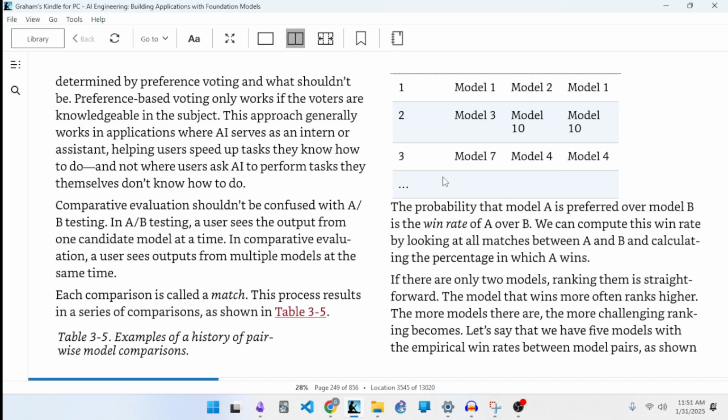Preference-based voting only works if the voters are knowledgeable in the subject. This approach generally works in applications where AI serves as an intern or assistant, helping users speed up tasks they know how to do, not where users ask AI to perform tasks they themselves don't know how to do. Comparative evaluation shouldn't be confused with A/B testing. In A/B testing, a user sees the output from one candidate model at a time.